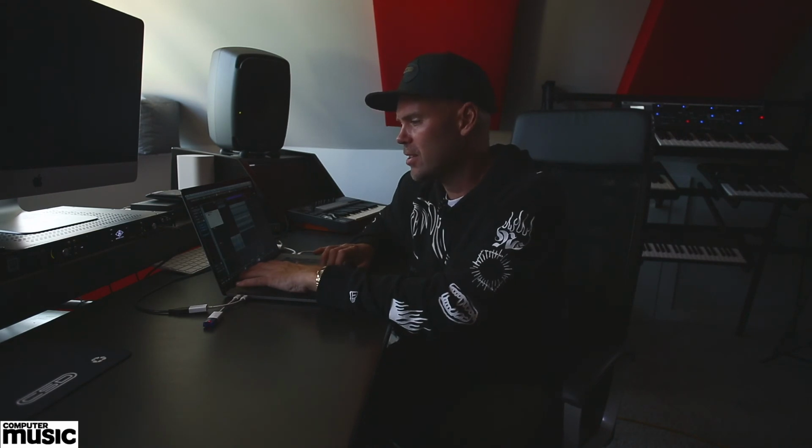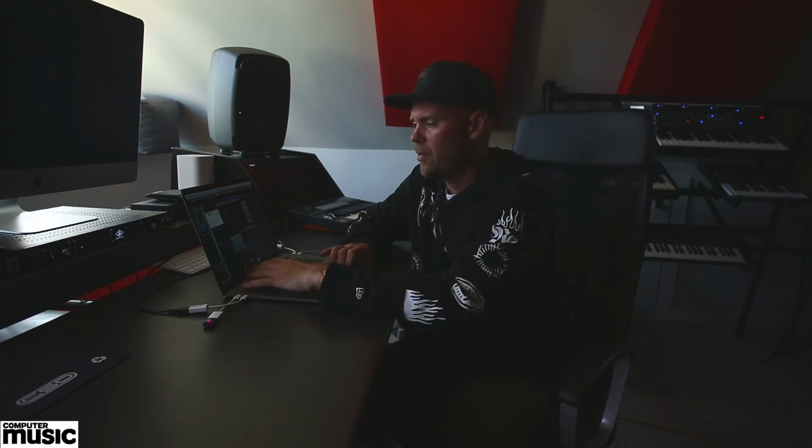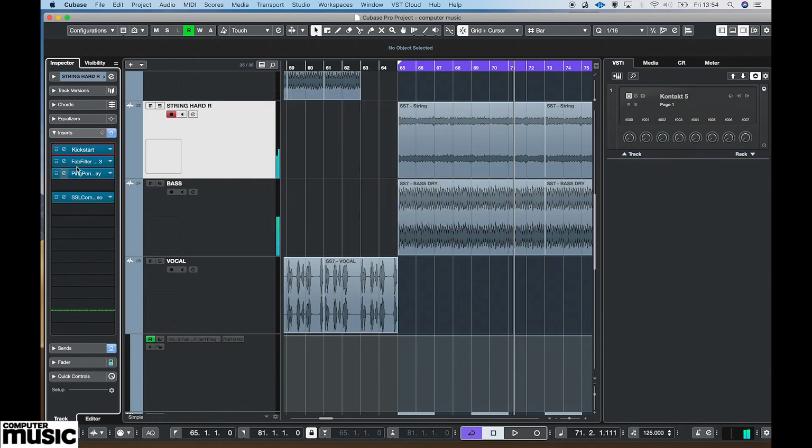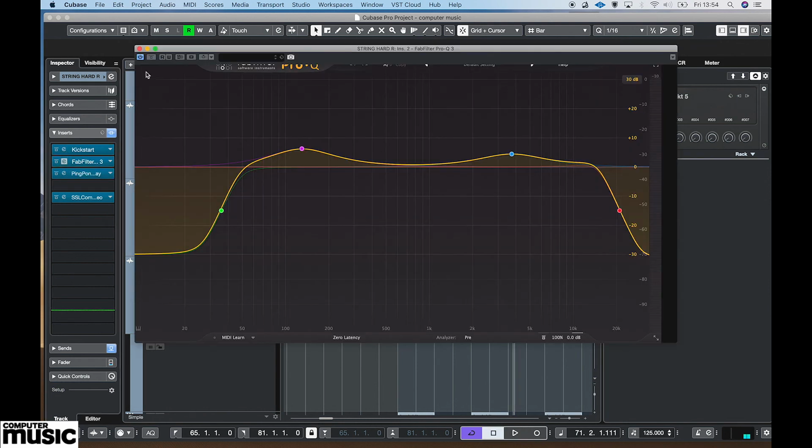So what I've done on this string, again, I use the same stuff on everything really. The kick start, only slightly on it here, just to make it bounce, give it a bit of life, let the kick come through a bit more. Fab Filter just to EQ it. Again, took the bottom end out. I've brought it up at around 100, 200 to give the sound some warmth. I've taken off the top end to get rid of those frequencies that might give you headaches.